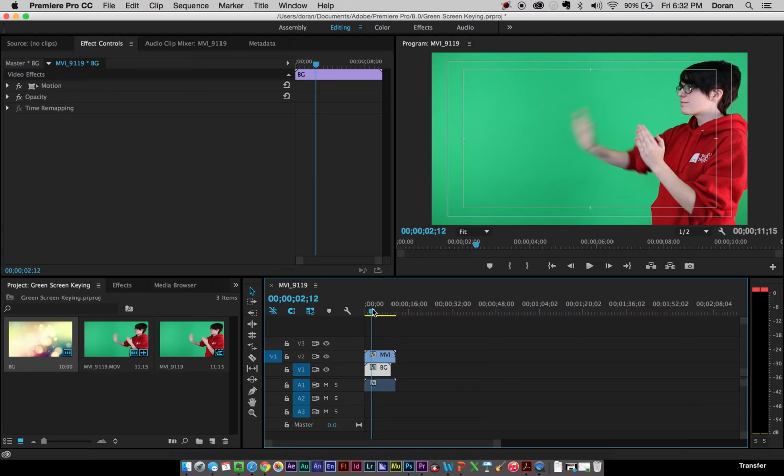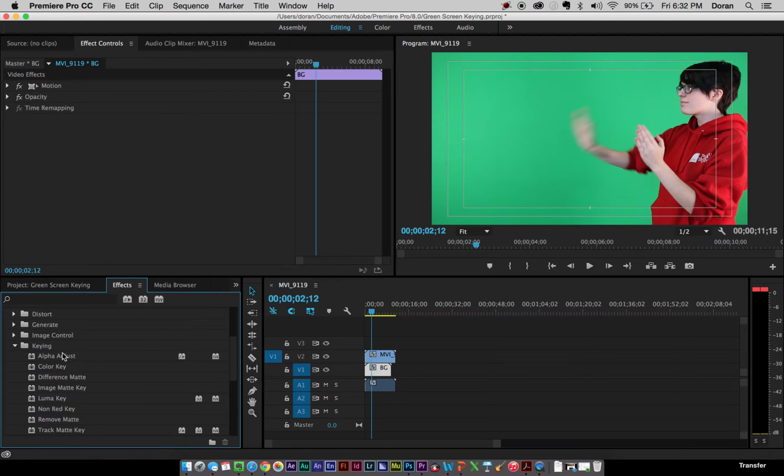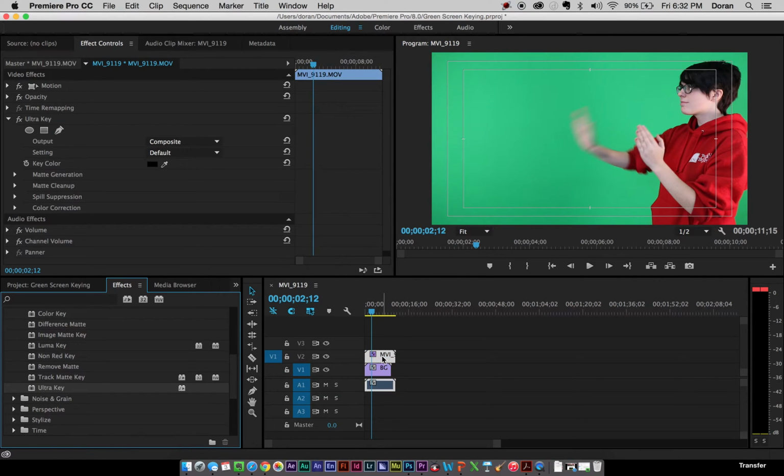So I'm going to go ahead and get started now. I'm going to go into my effects panel here. I'm going to go under keying, and I'm going to grab the Ultra Key, and I'm going to drag it onto that top layer, not the bottom layer, because that's the one with the green. And now in my effect controls up top here, I'm going to be able to start the keying process.